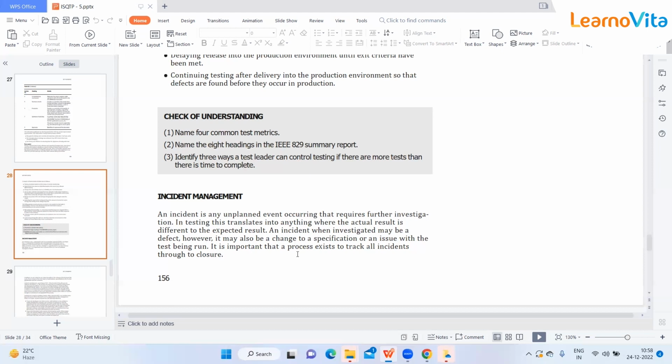It is important that a process exists to track all incidents through to closure. So it's not that we just have to close the defects; we have to close the incidents as well. For example, if any kind of deviation comes, then definitely you have to provide the reason to close that report, or we can say to close that point. You just have to provide a valid reason as well to close that point. So it is a kind of incident closure. As we close the defects, we have to close the incidents as well.